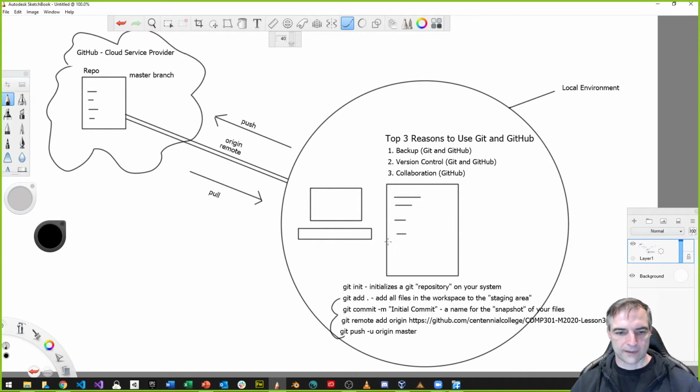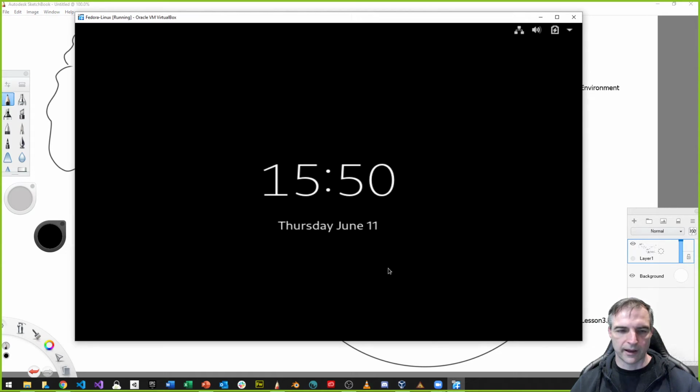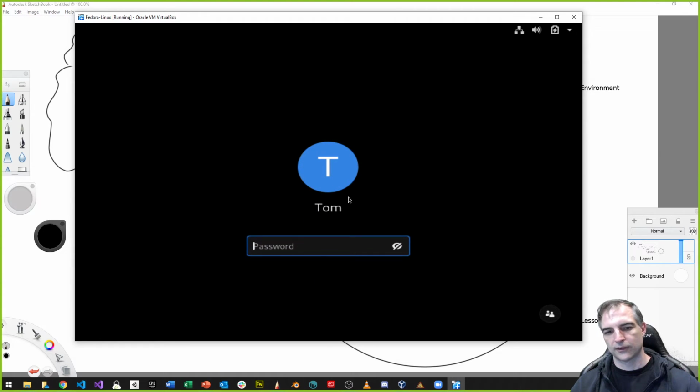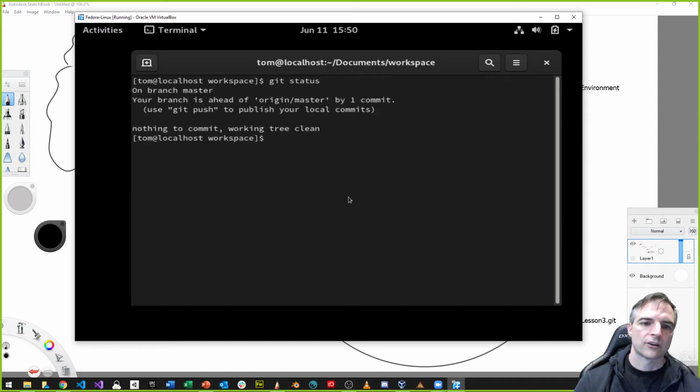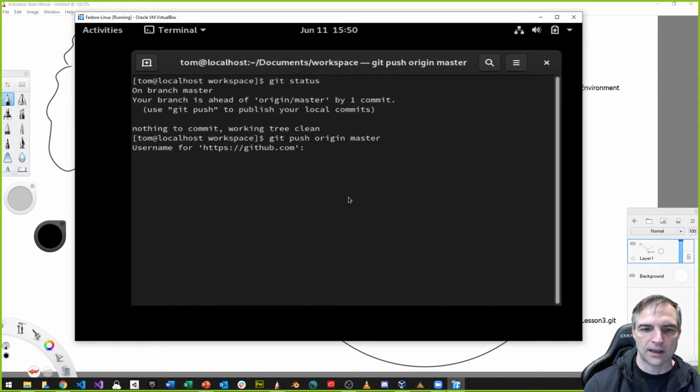So if I go back then into our files, and of course this just timed me out. That's okay. So we have one commit, but I want to push it. So I do git push origin master, and when I do that, it's going to say, hey, login. What's my username?